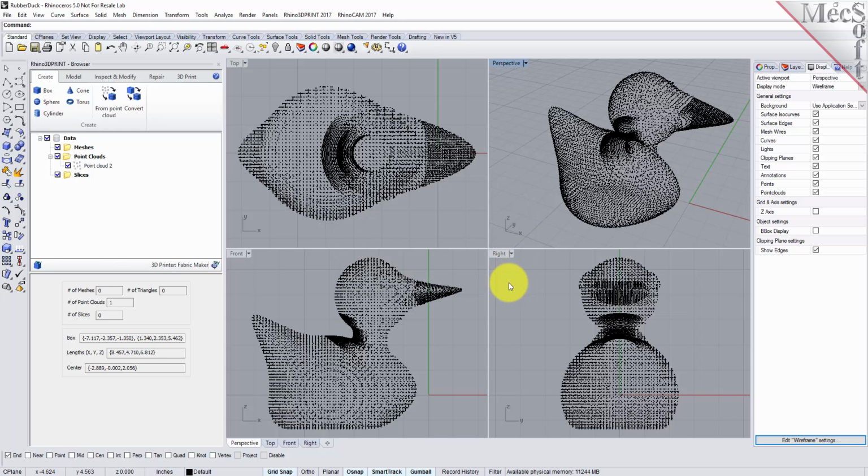Now, this point cloud was created from a physical object. It was scanned with a 3D scanner, and we have a series of points that were created. What we want to do is create a mesh from these points and then eventually prepare it to be 3D printed. So the first thing we want to do is create a mesh from this point cloud. We have a command for that.